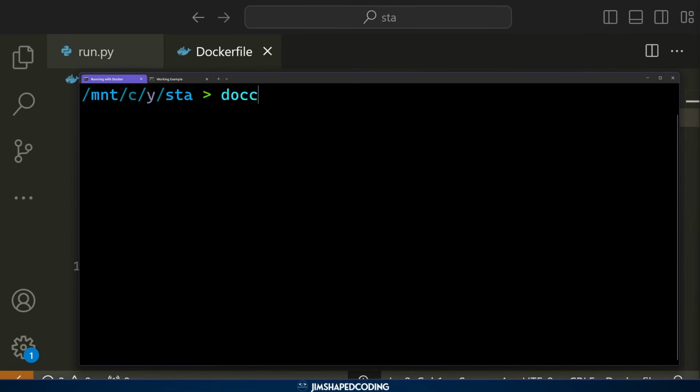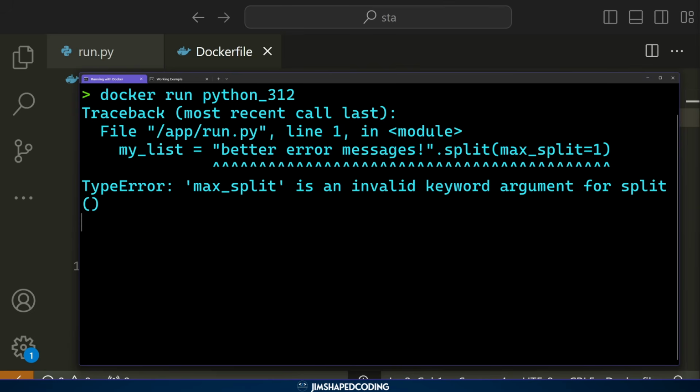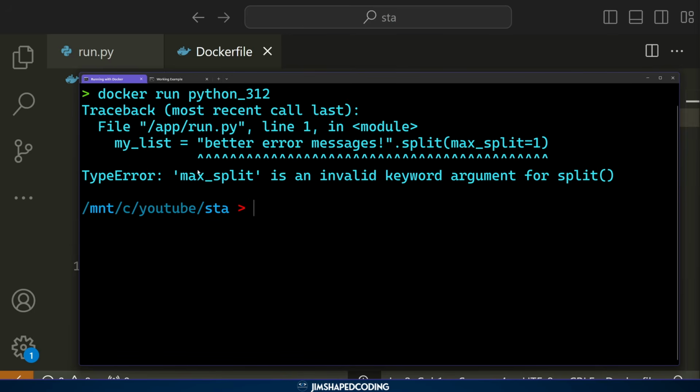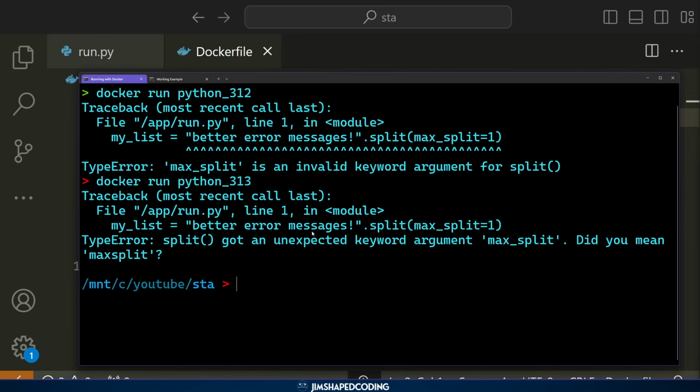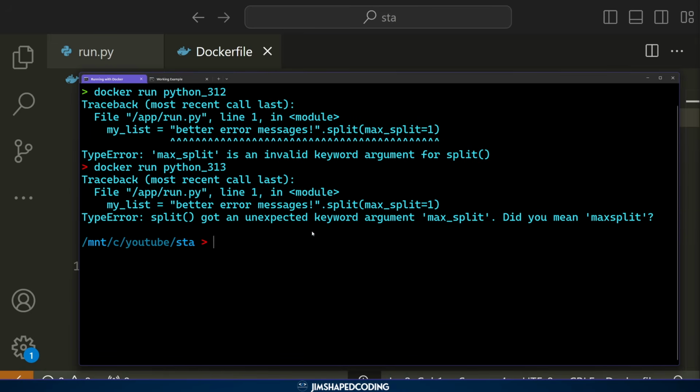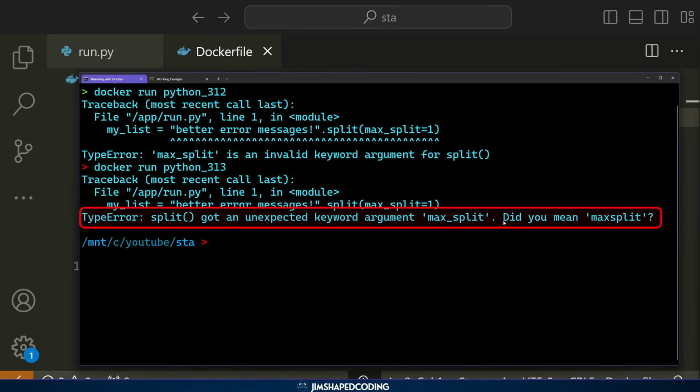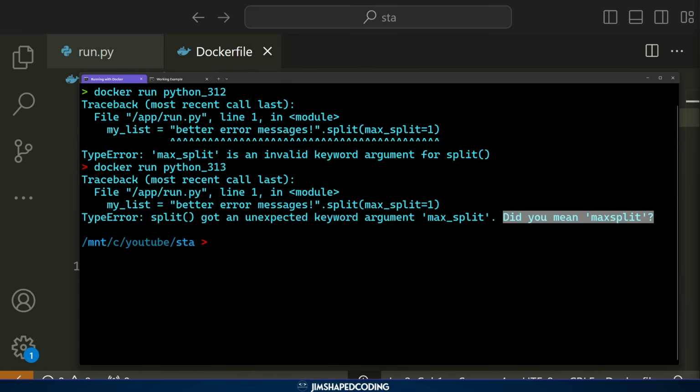So we are going to run here docker run python 3.12, and then you can see that it says maxsplit is an invalid keyword argument for split. But if we run this with 3.13, then you can see that it suggests correcting the argument name. It says, did you mean maxsplit, without an underscore? And actually this is a huge improvement for developers at all levels, because it is very natural to forget how some attributes are named and how you should pass them. So that is very, very nice.